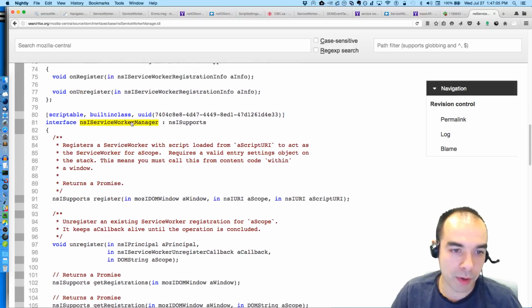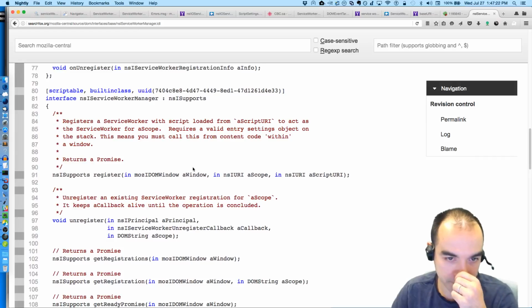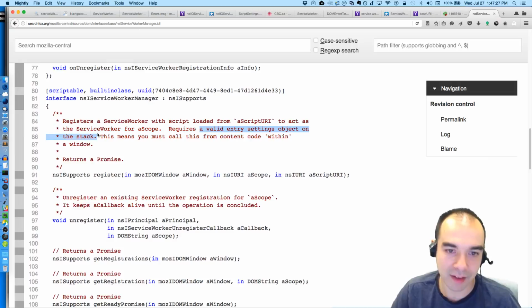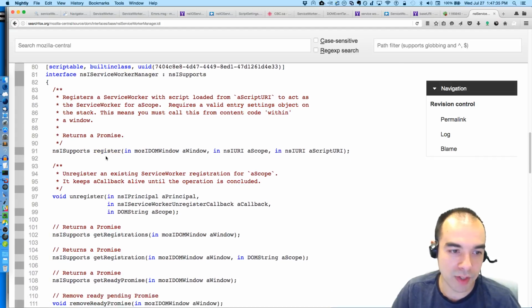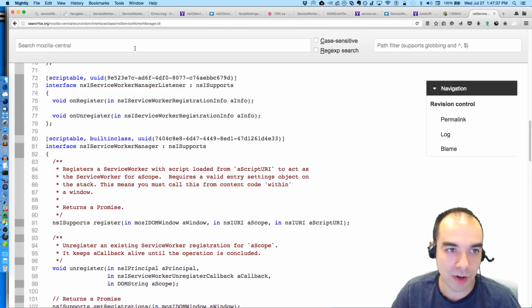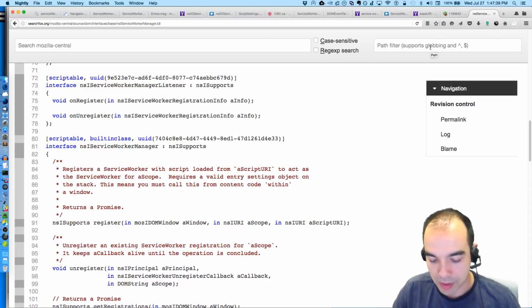Service Worker Manager implements nsISupports, and it registers a service worker. When we call register, it registers a service worker with a script to act as the service worker for a scope. It requires a valid entry settings object on the stack. This means you must call this from content code within a window. I don't know exactly what an entry settings object is, but maybe we'll figure it out when we look. So let's look at the implementation of register inside Service Worker Manager.